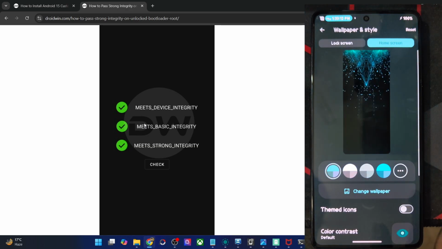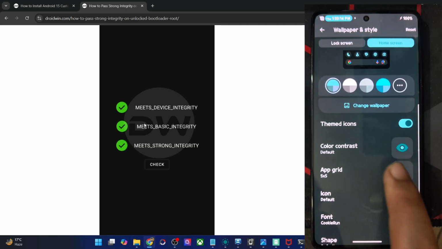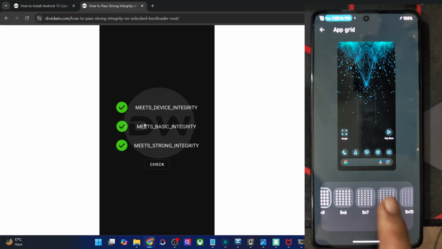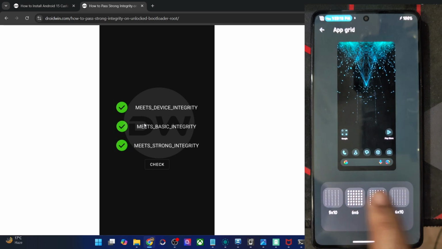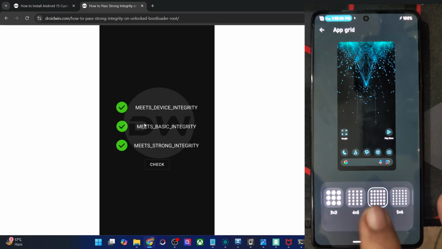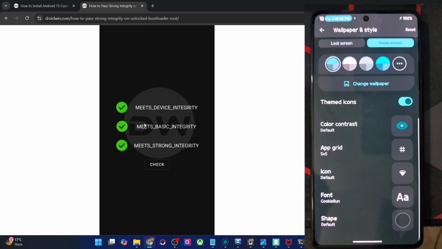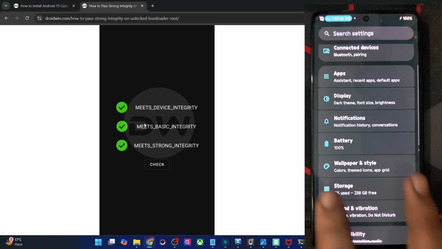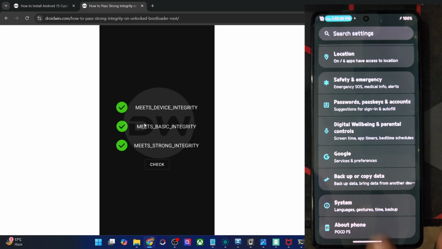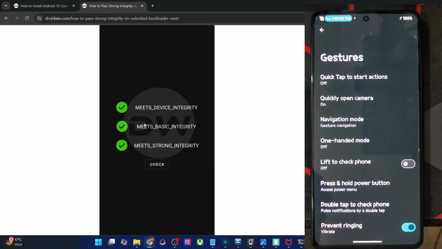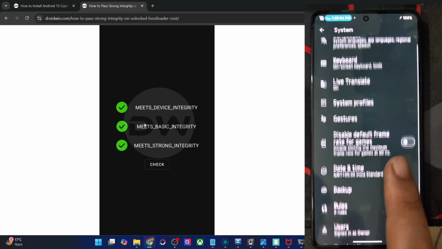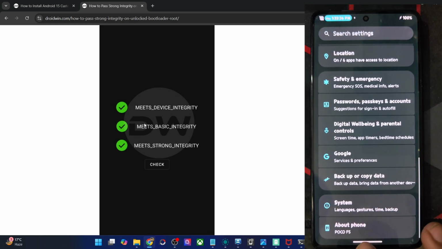Then if you go to the home screen, you may enable the theme icons, and they are enabled. You may also change the app grid size. It has 6x10, which is the maximum in any custom ROM, but 5x5 is the one which I usually go with. And the rest of the items we have already had a look at. Apart from that, let's go to the system gestures, and it has the same gestures that you get across all the AOSP ROMs. Nothing new as such.